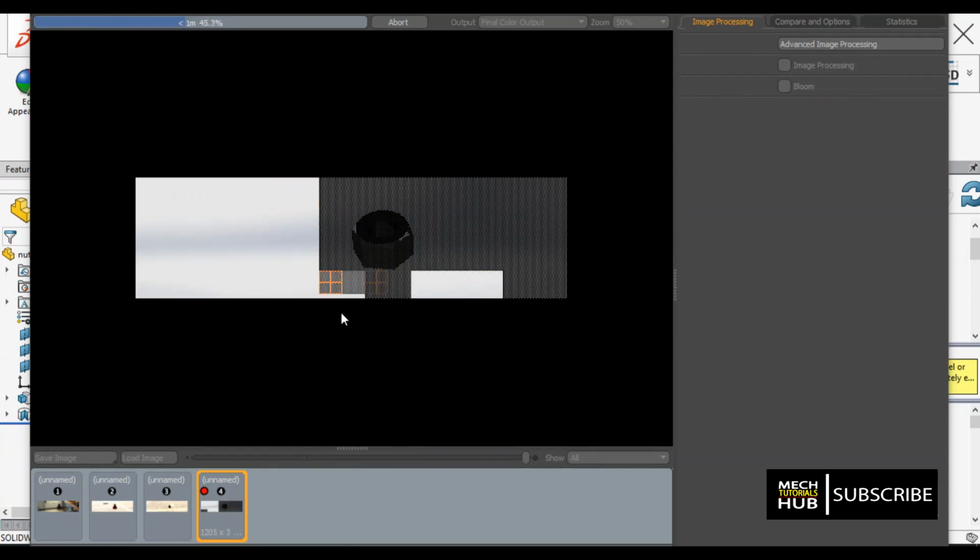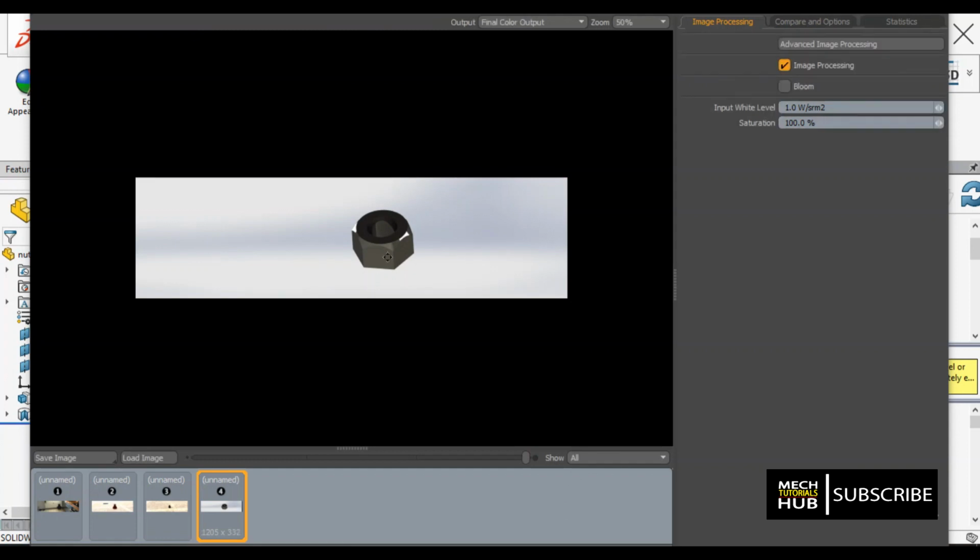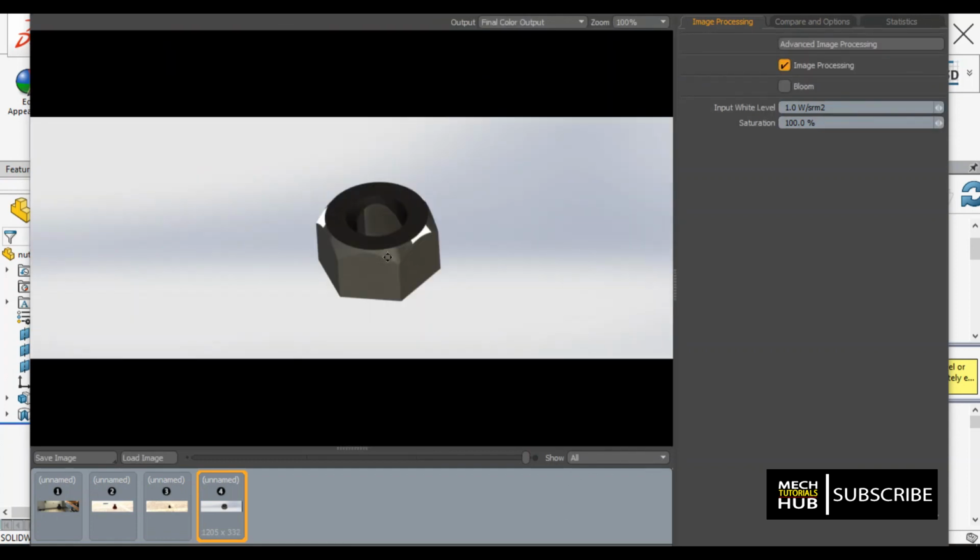If I click on final render, just have a look, you'll get a separate window followed by, yeah, it got rendered. Let me zoom it out. You could see you got a fine finishing on that particular component. You can save this model also, fine finishing on this particular component.